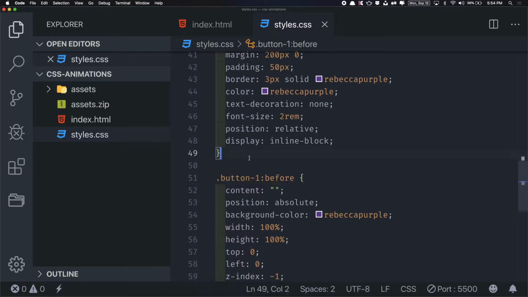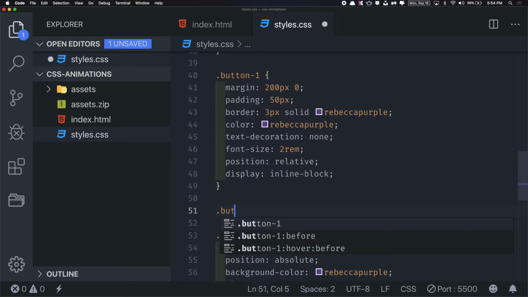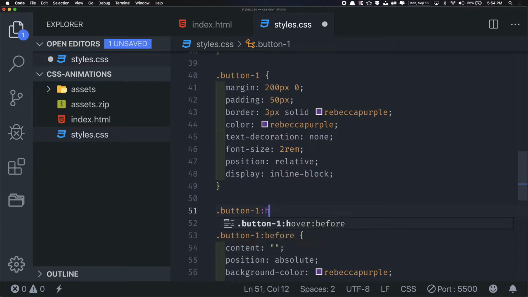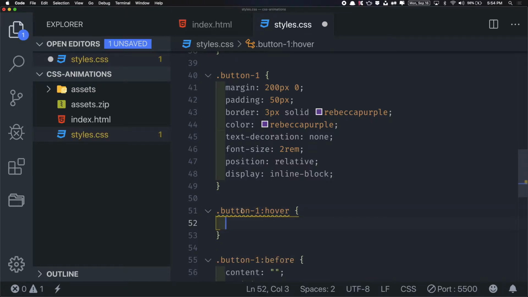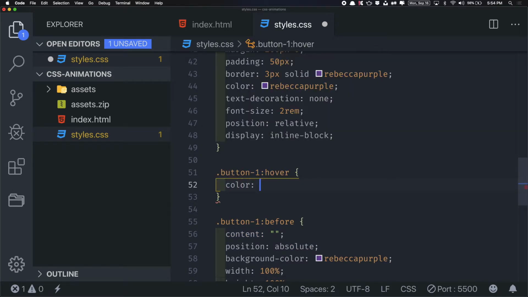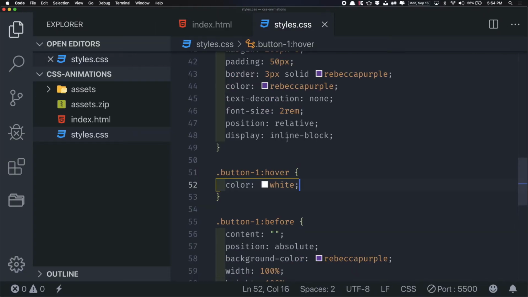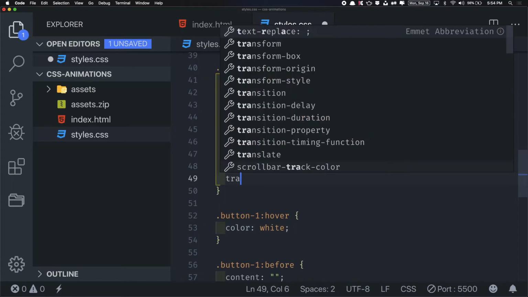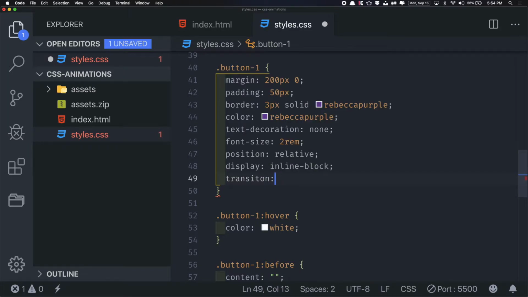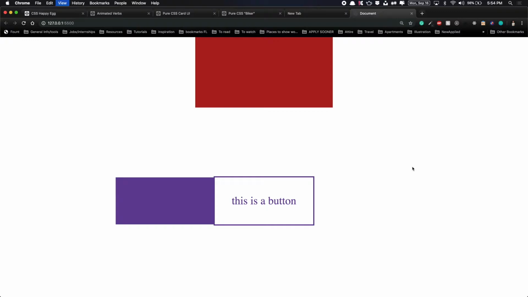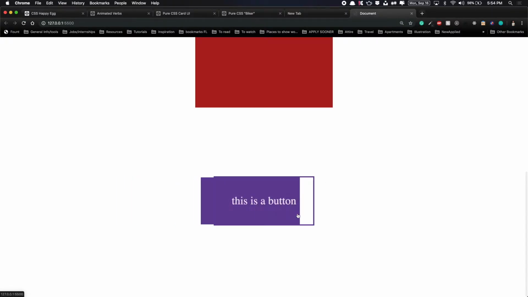So I'm going to add a hover to this original button. Button, color, white. Let's also add a nice transition to it. Boom. So we're almost done.